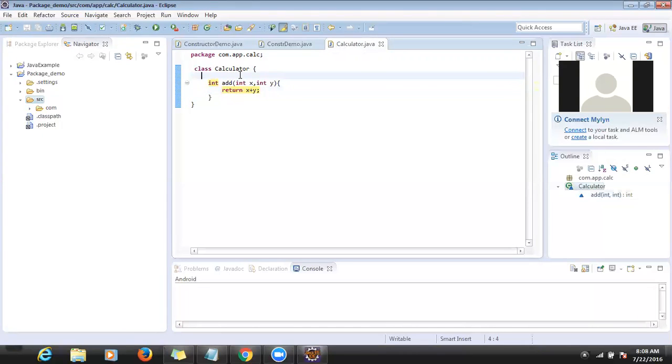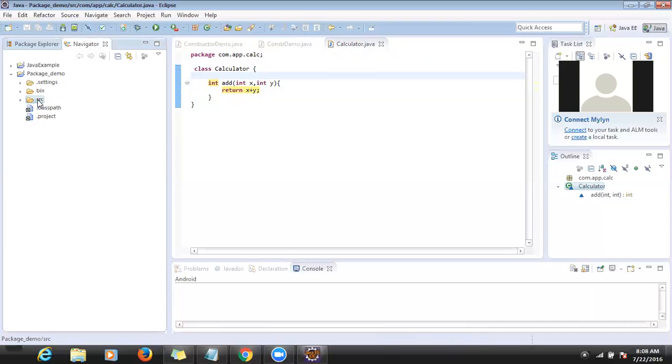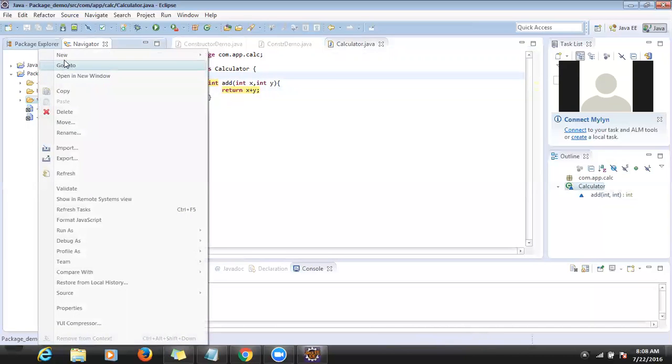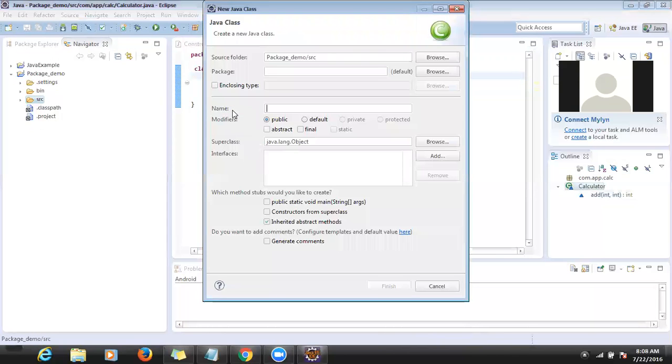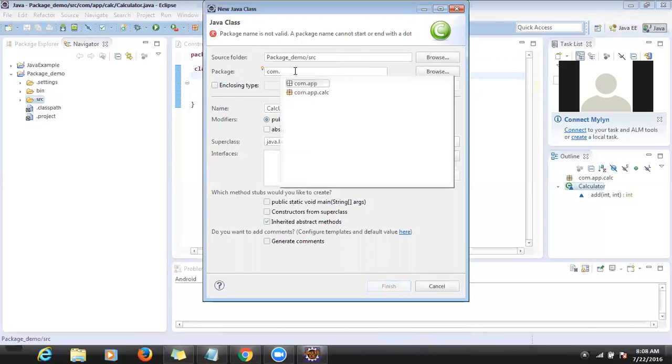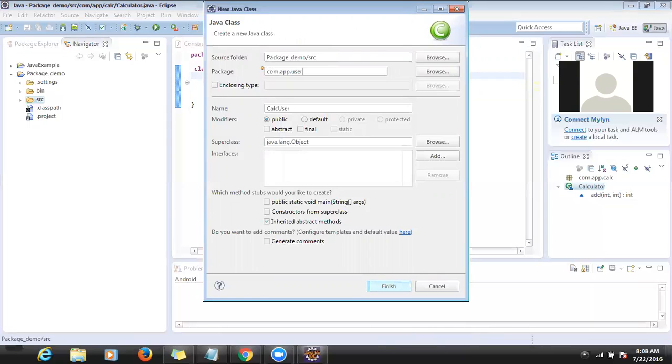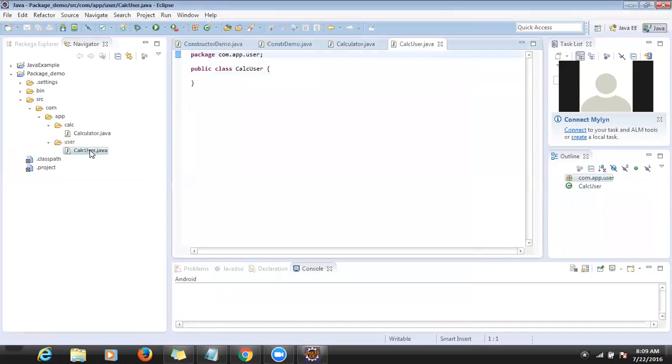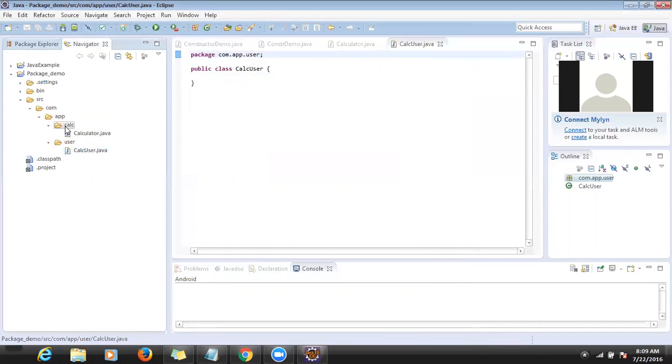After that, I want to write the calculator user. Inside the src, I am trying to write another class. File, New, the name is CalcUser, and the package name is com.app.user. And finish it. See there, in the package structure com.app.calc, all calculator related files will be under the calc folder, and all user related files will be under the user folder. So that we can segregate different files into different locations. That is the main purpose of these packages.